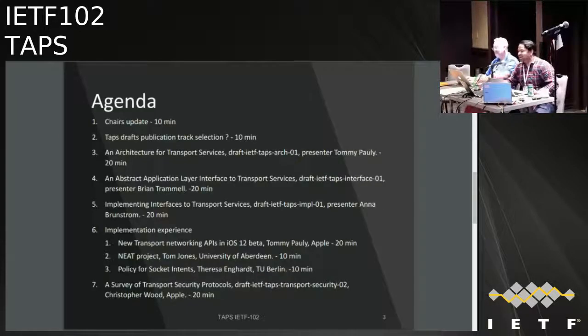Here's the agenda. We have the chairs' update, and then a discussion about the publication track for some of our adopted drafts. Then we have the three drafts that are very popular in TAPS right now. The architecture draft will be presented by Tommy, the interface draft by Brian, and the implementation draft by Anna.